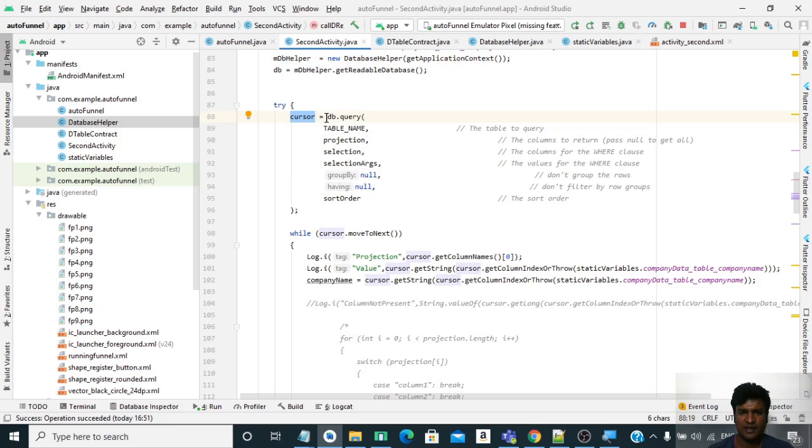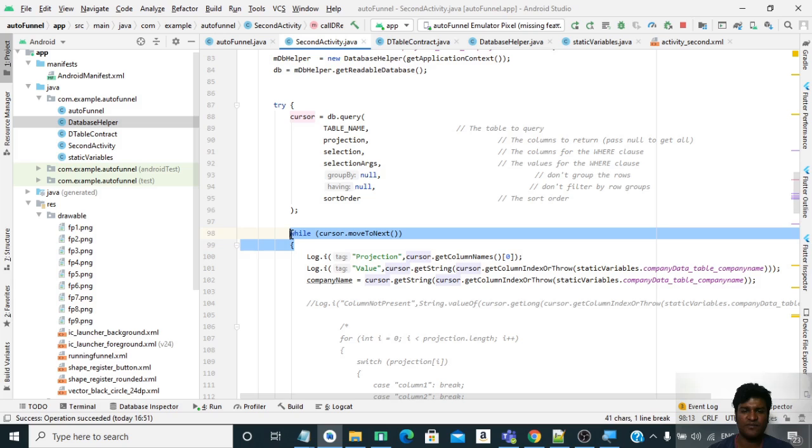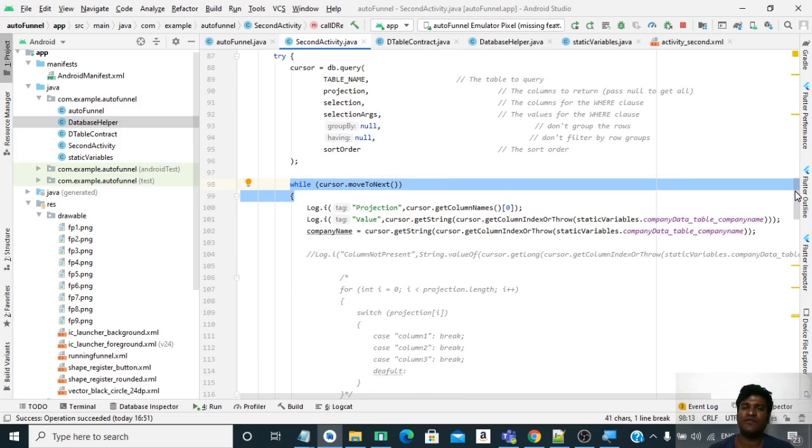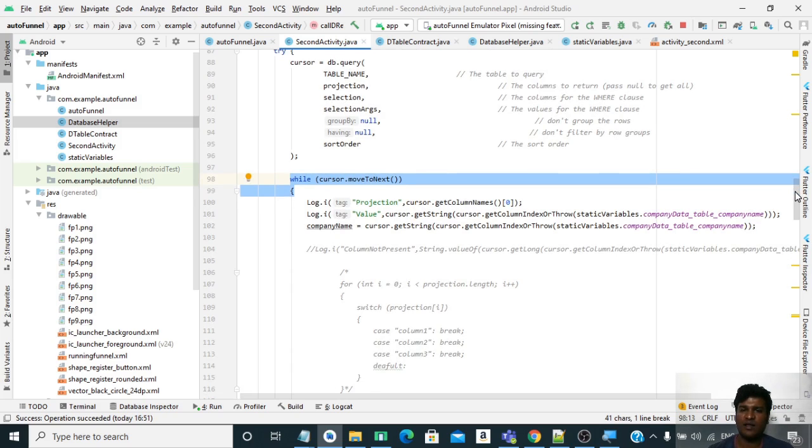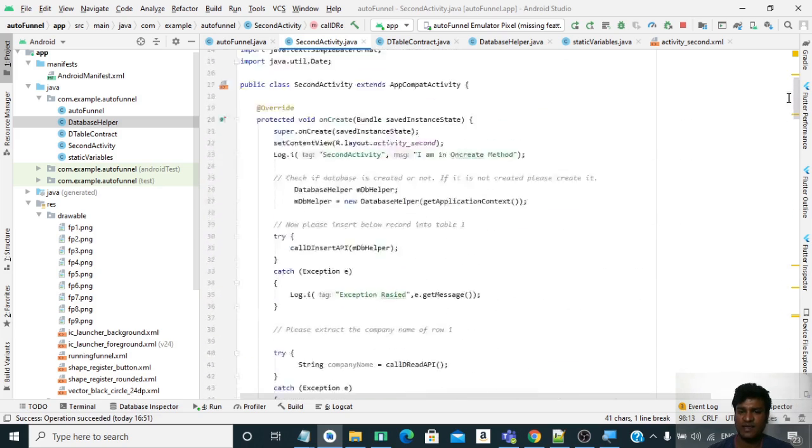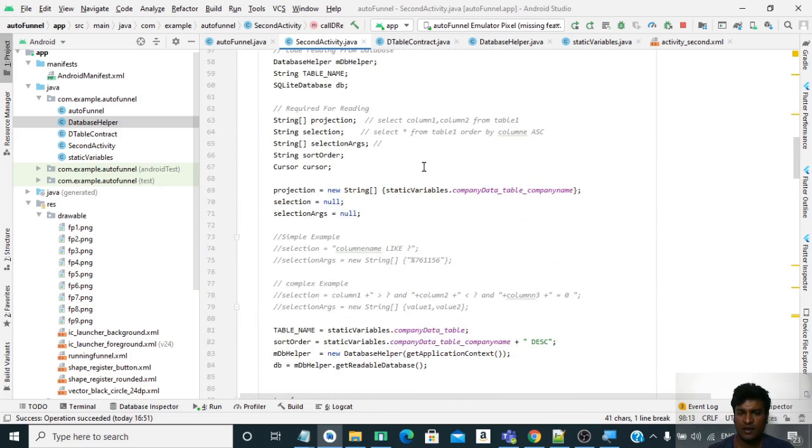So the cursor is taking this particular db.query, which returns an object of cursor. We are handling this cursor over here, and we are saying while cursor.moveToNext. The cursor is at position 0 at first. When you say move to next, it will move up to the first record. Here in this case, we are just fetching, you can see the projections, we are just fetching the company name.